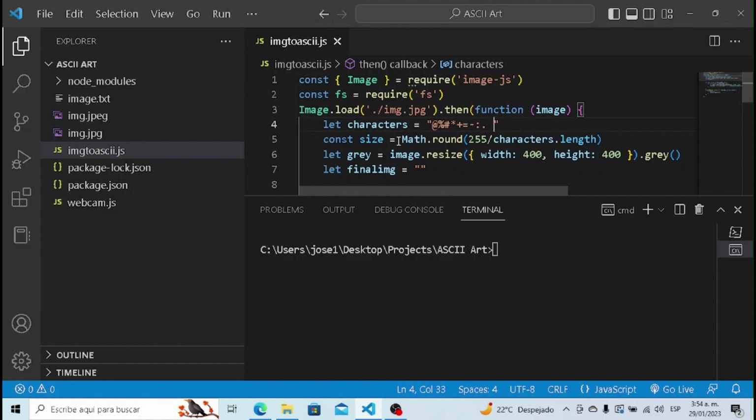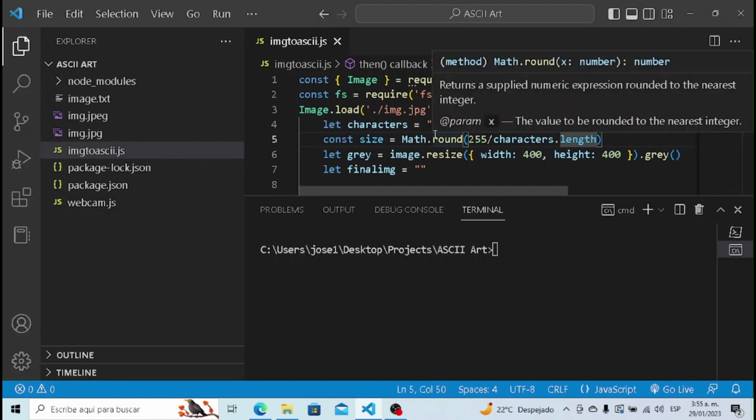So what we do is we use this function known as math, and we round the number that we're gonna get, which is a number between 0 and 255, because we're gonna gray out the image, and this is the value that represents either if it's dark or really bright. And we're gonna take that vector, that string, measure its length, and round that number to the nearest integer. So it will give us one of these positions to represent the brightness of the image.